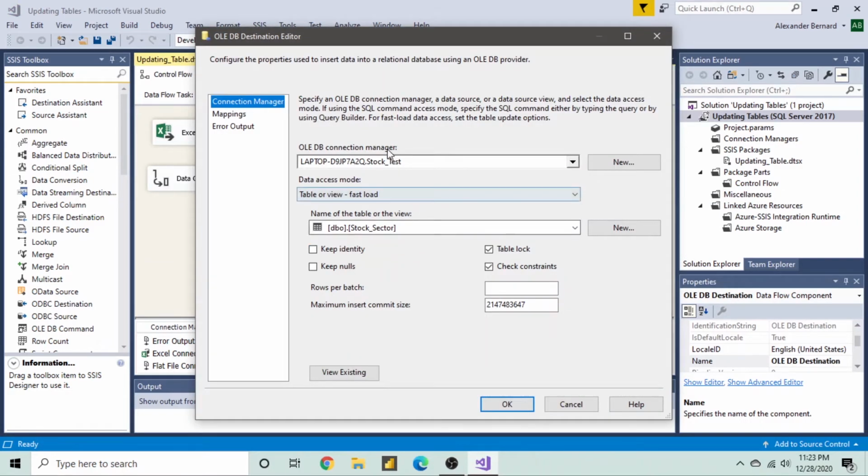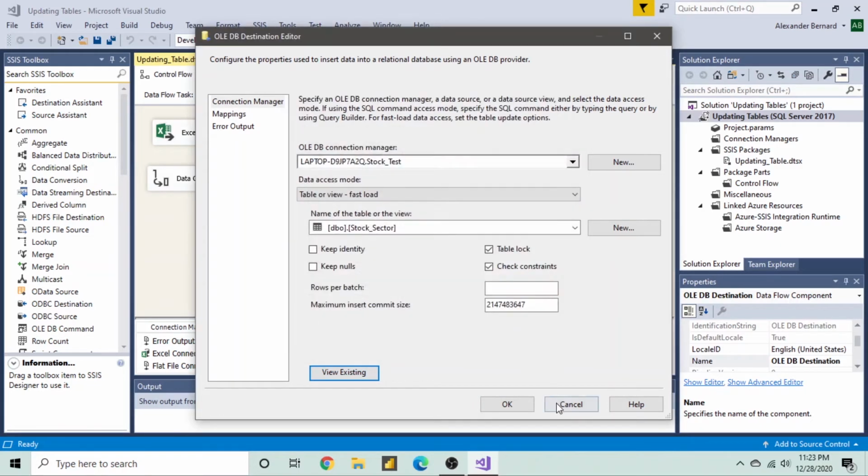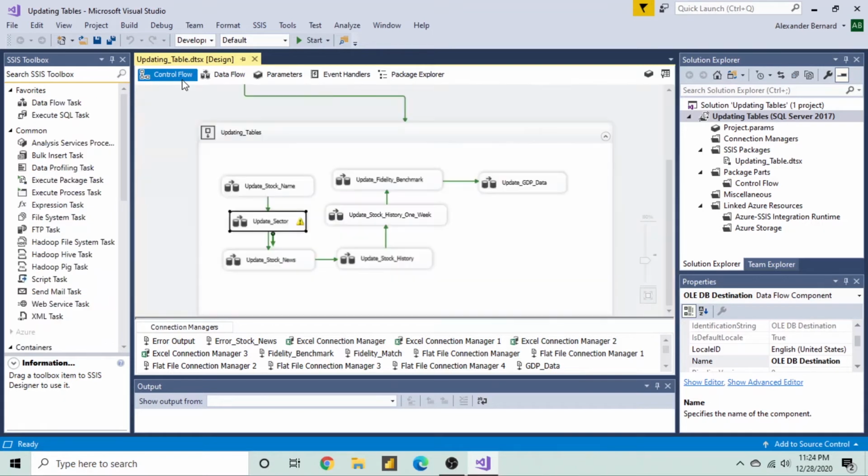But other than that, it's the same steps, and the table we are connecting to is called stock sector, and this is what the table looks like in our database. This table is only updated if there are no matching rows between the source file and the destination source, which is our database table.